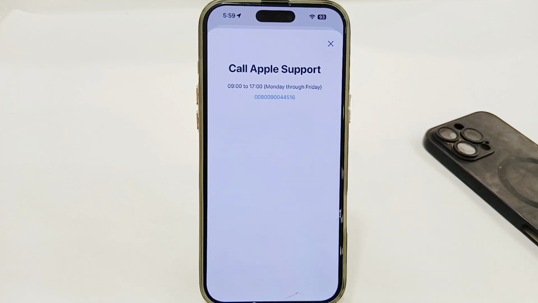After that, you'll find a phone number whenever you want to dial. Simply dial this phone number and you will be connected with an Apple support team member. You can discuss your issue and get official help from there. So after that, your issue will be fixed.